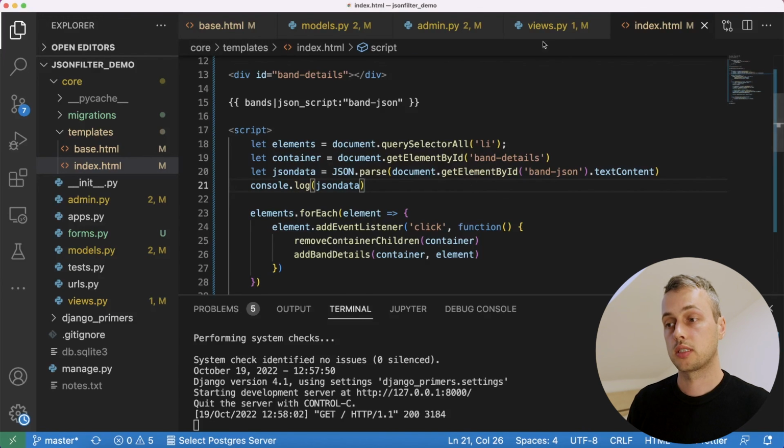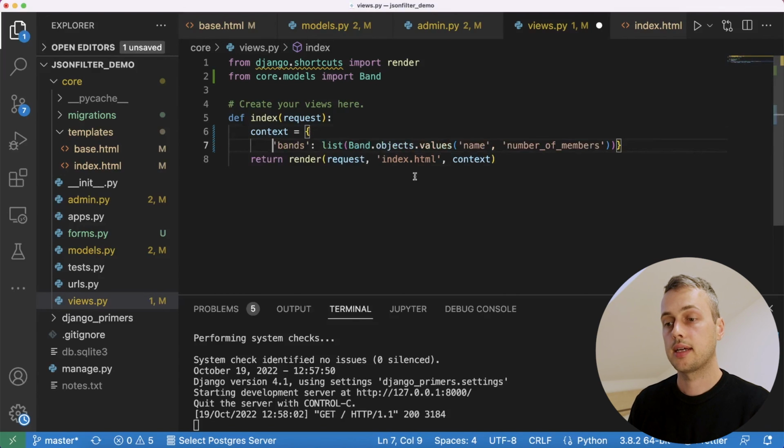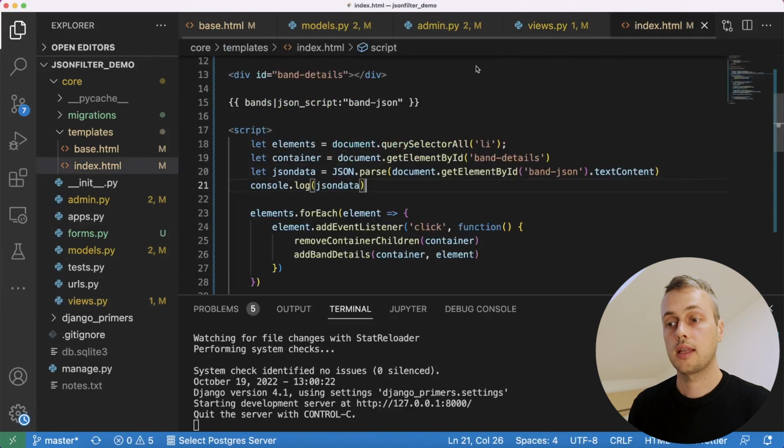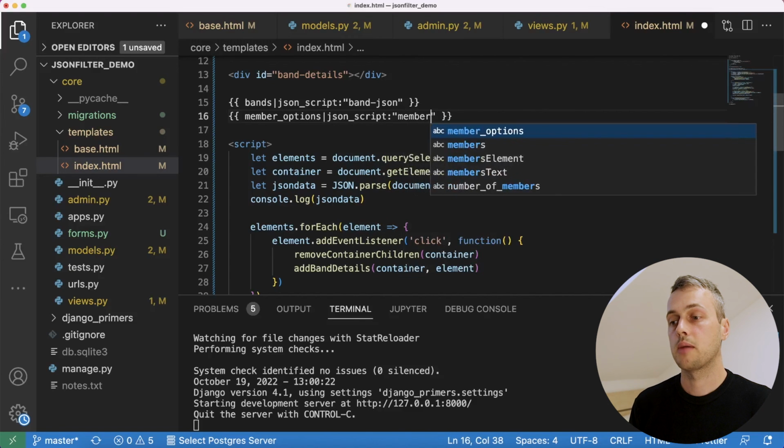And these values that we're serializing, they don't need to come from the database. So I could, for example, add a simple Python list to the context. So let's create a key here called, let's say, member options, and we can specify a list of 2, 3, 4, and 5. I can then go to the index.html template, and we could dump that list to JSON data using the name of the context variable, in this case that's member options, and then we use the JSON script template filter again, and we can give that an ID of, let's say, member options here.